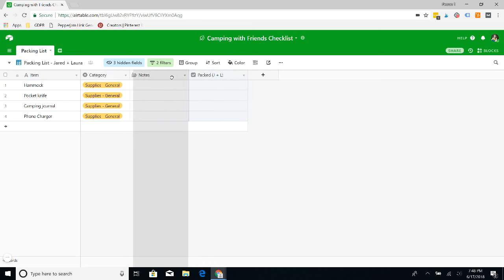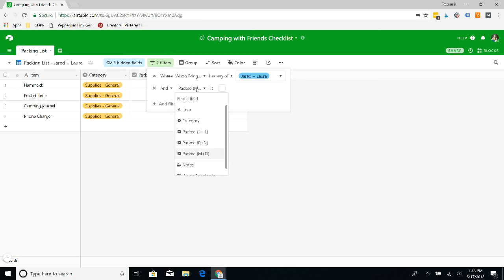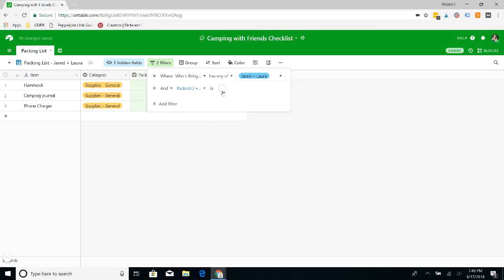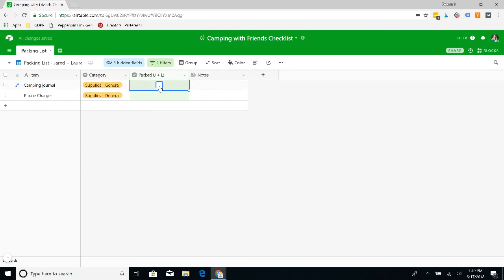And we can move that over. And let's see. And packed. Oh, I didn't change this one. So that's why this is not filtering. So this, where who's bringing has any of Jared and Laura, and where packed is empty. So that's Jared and Laura's column being empty. Okay, so that's that. That's how you can add another couple.